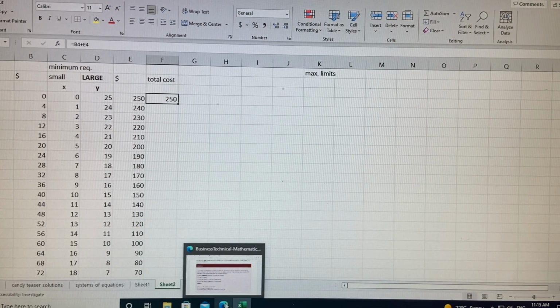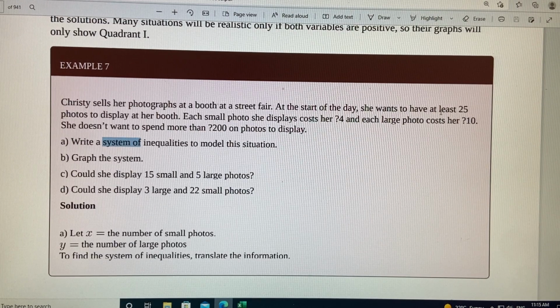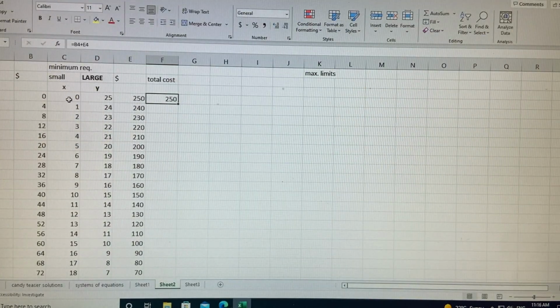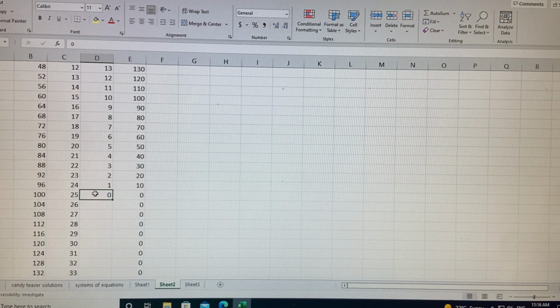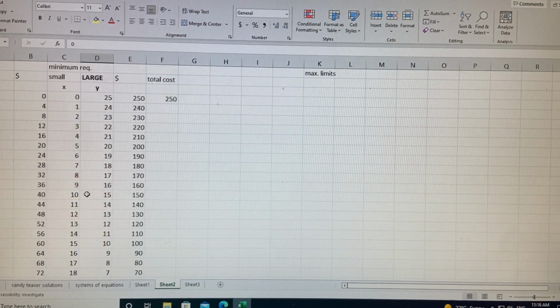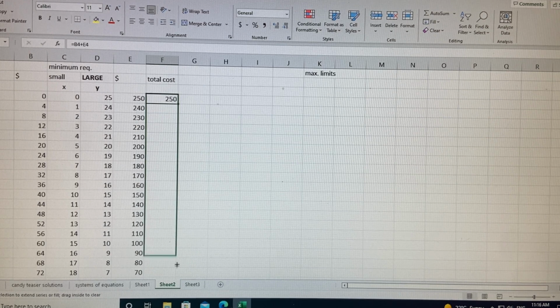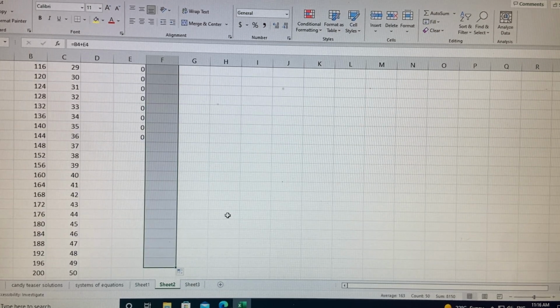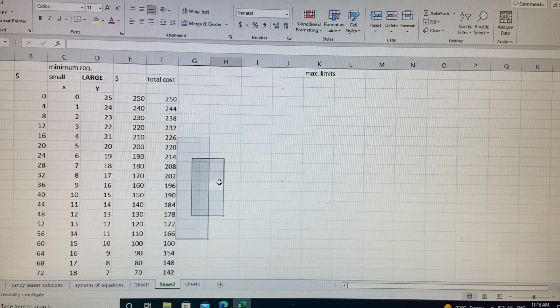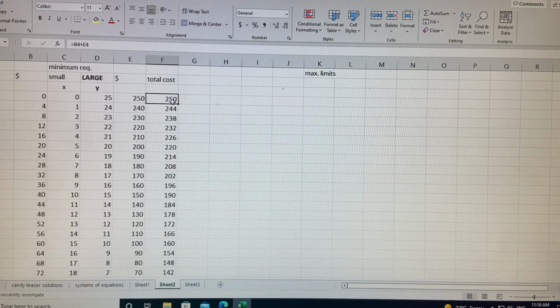Now the word problem doesn't say that there must be a mix of small and large. It just says minimum 25. So I'm taking 0 small pictures or 0 large pictures an acceptable solution. So 0 is fine. And what I'm going to do is just copy down this formula. Just why not? So obviously the formula works, and the solutions here can be very easily visualized.